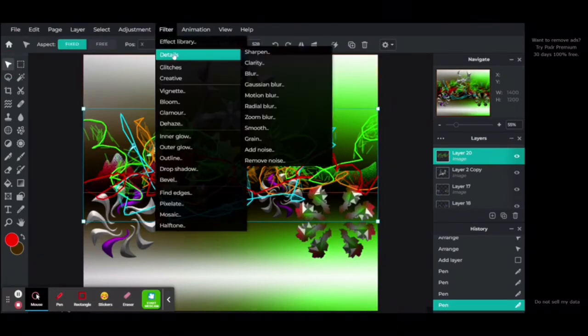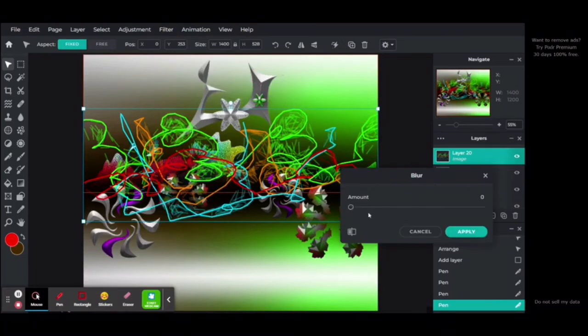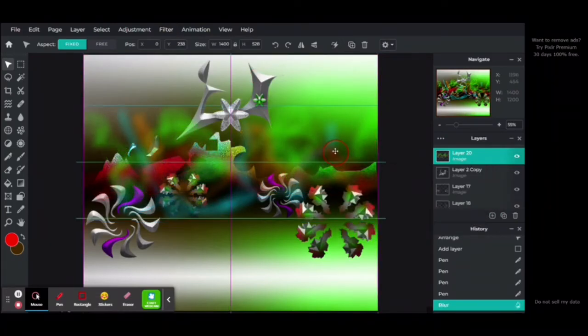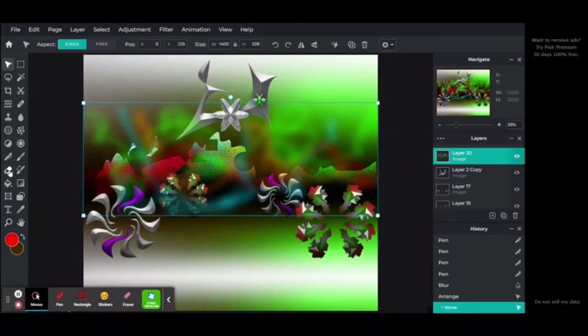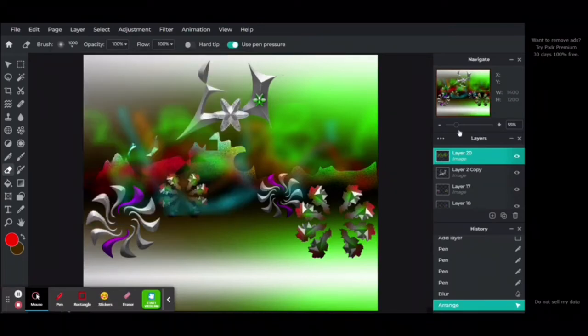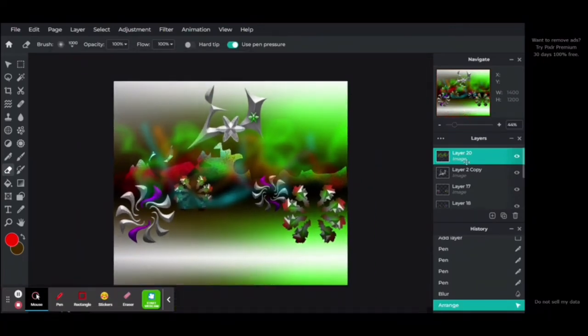Going to blur. There you go. Ta-da! Made a little cloud. Colorful cloud. This is some weird stuff. I know that. Believe me.